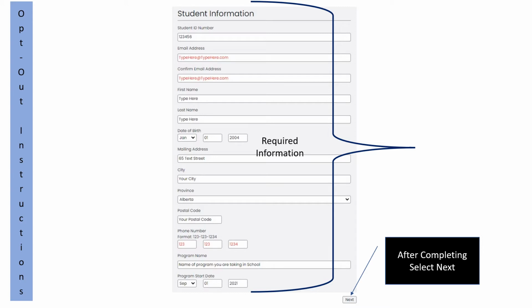The program name is the name of the program you are taking in school. The program start date is the date you started that program. After completing all the fields, select Next.